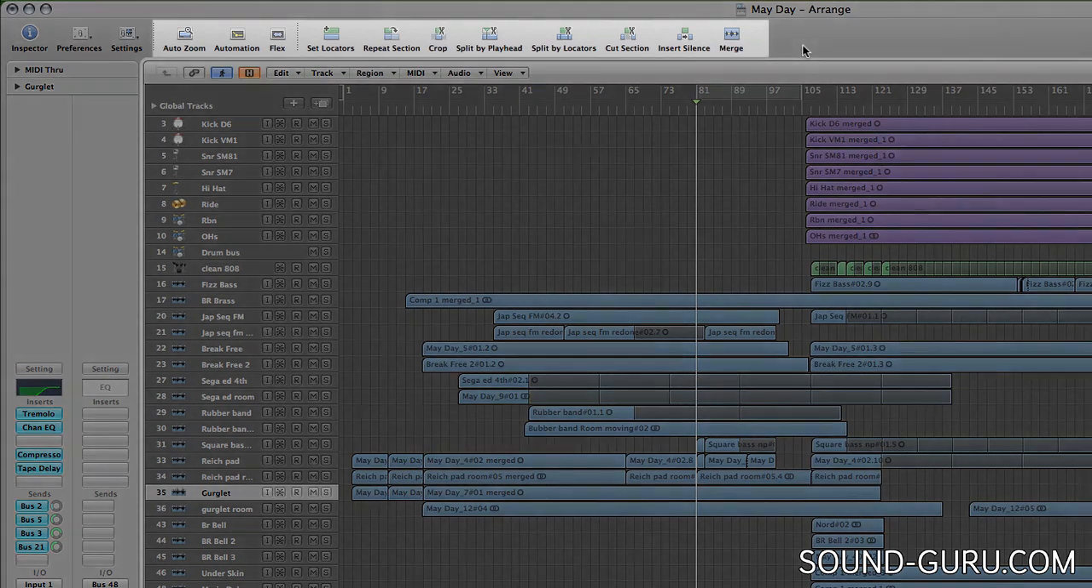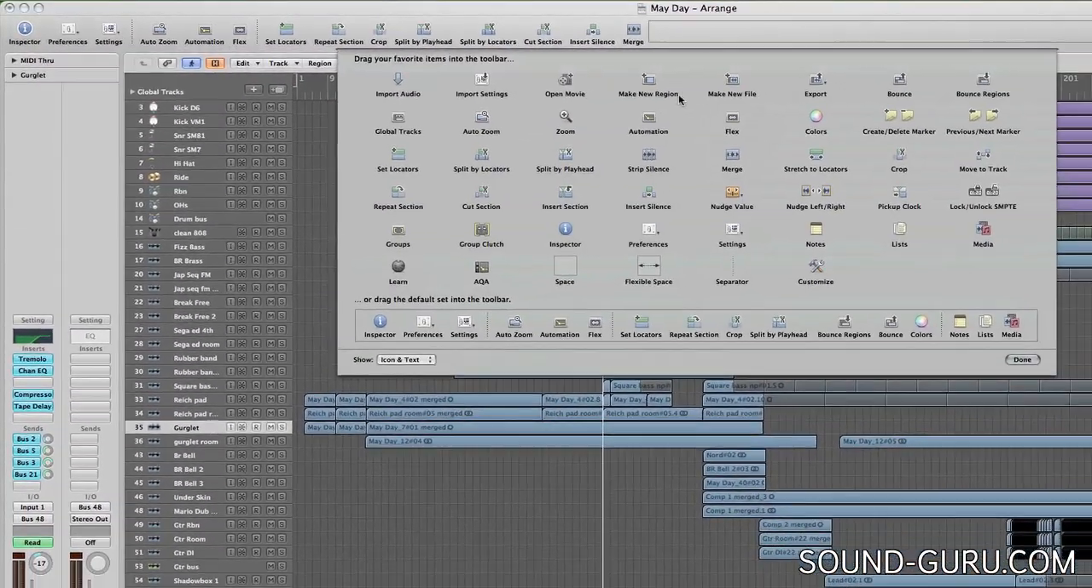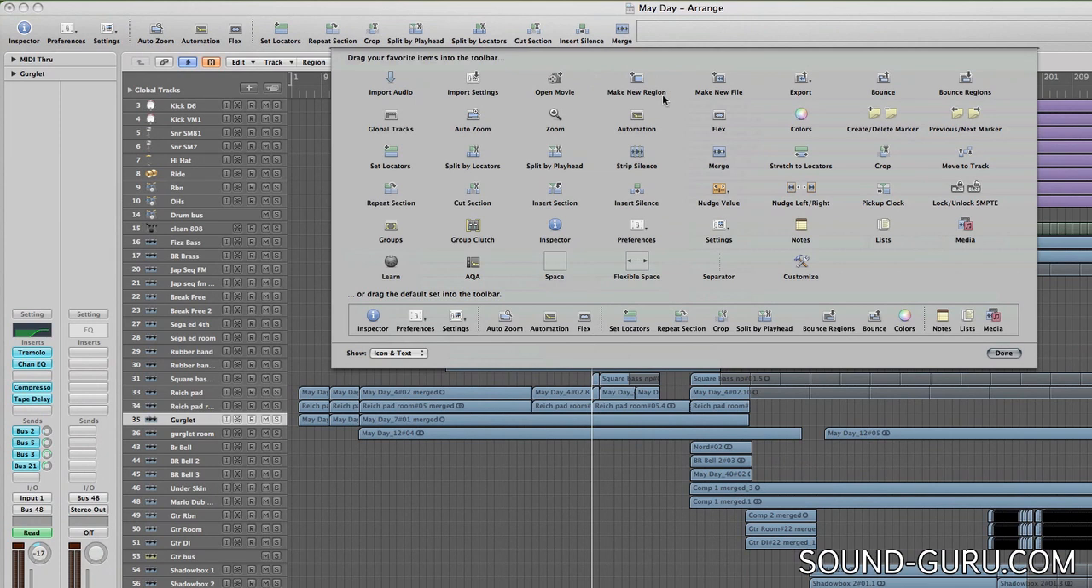Finally, at the top of the screen, there's a customizable toolbar for doing things within the arrange area. You should leave this at its default to start with, but as you begin to realize what tasks you do most often, you should right-click and customize the toolbar to load it up with quick shortcuts to the tasks that you're doing most often.